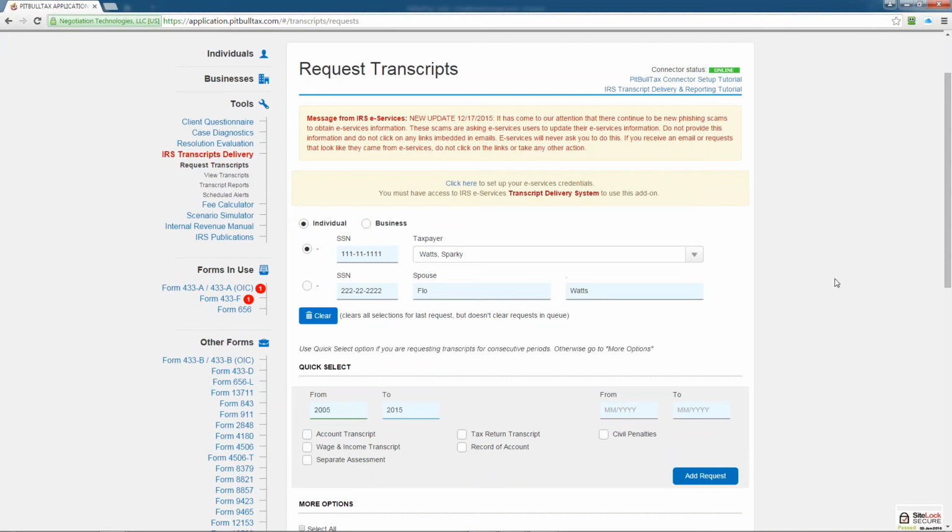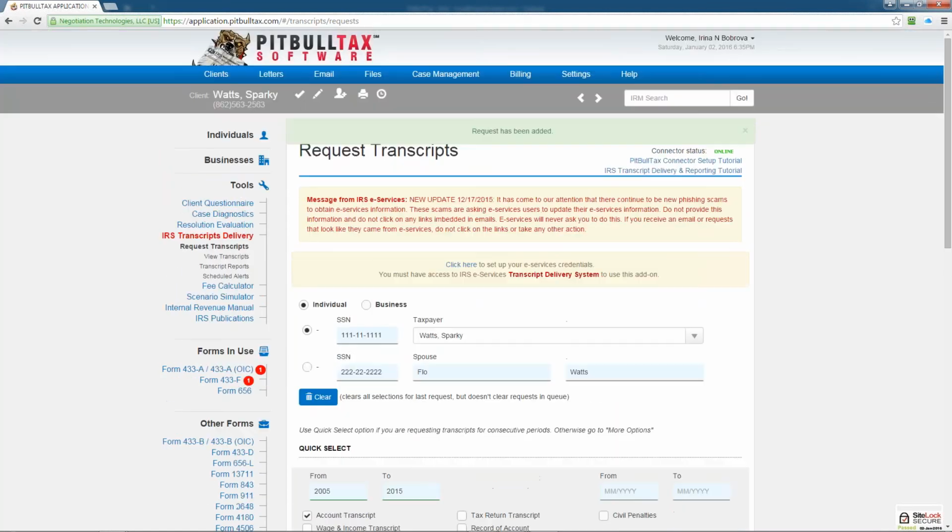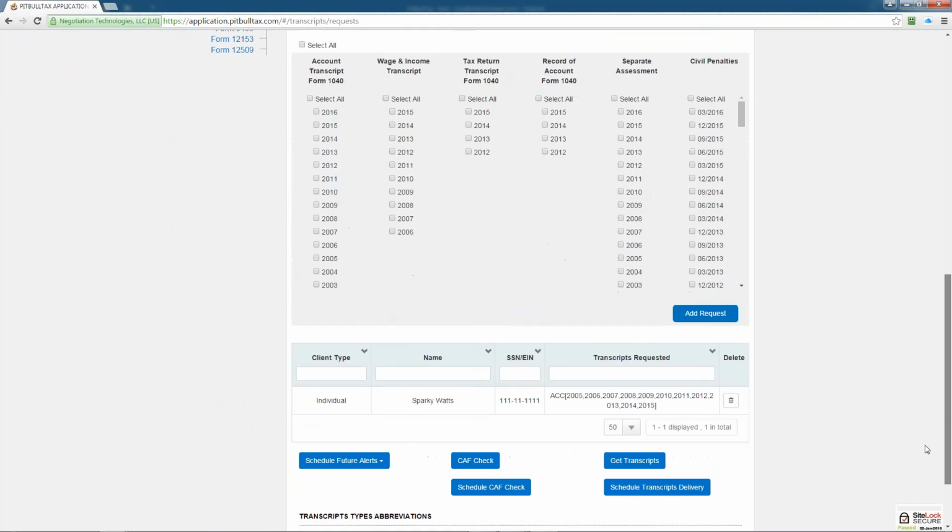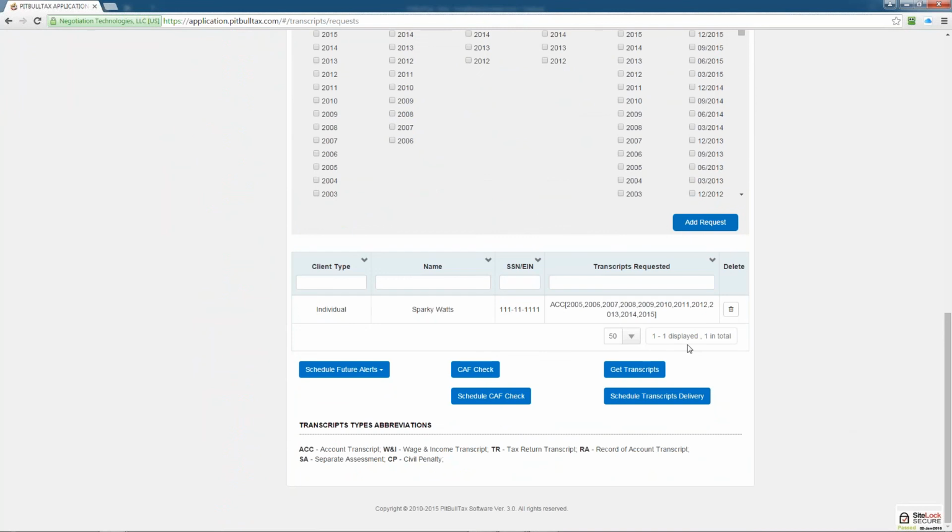Then I need to check account transcript. If you handle separate assessment case or civil penalties case, you would check separate assessment or civil penalties. And for civil penalties, enter quarterly periods instead. And then we just click Add Request. Our request has been added, and now we scroll to the bottom where we see this request. And on the left-hand side, you notice a new button, Schedule Future Alerts.